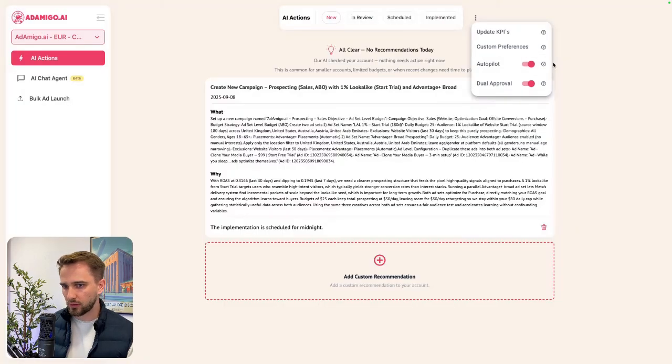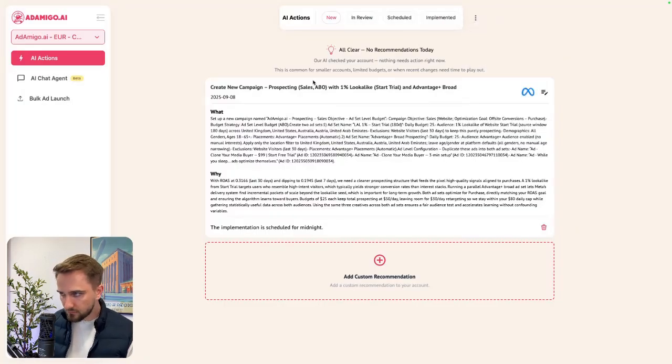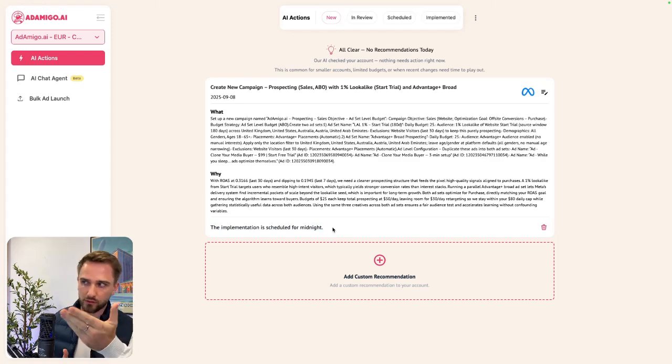I'll try this now, actually, because yeah, there you go. Because this is a test account, I was not sure if it can do it. But anyway, on this test account, this is exactly what it would look like for you as well, just without this notification here on the top, so ignore that. And you see here, the implementation is scheduled for midnight. So the way this works is that every day at 3 a.m., ad account time zone, so this ad account is in the Central European time zone, so at 3 a.m.